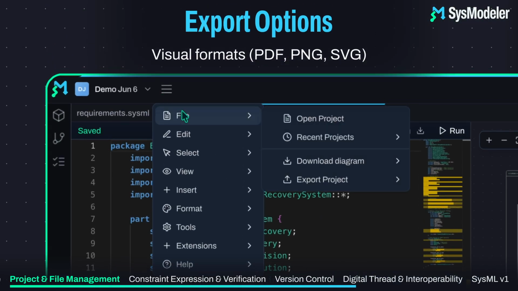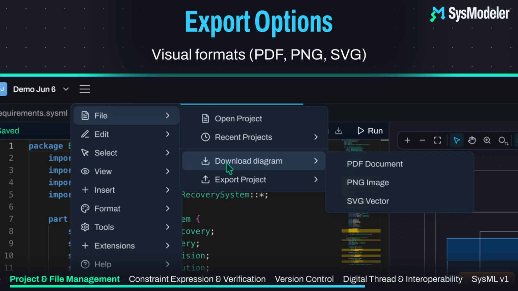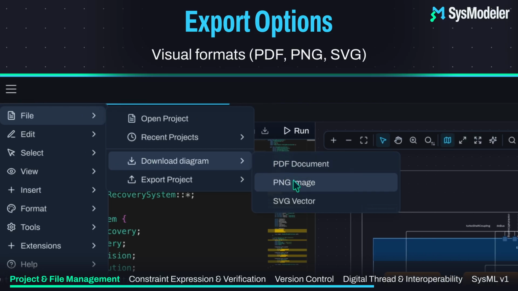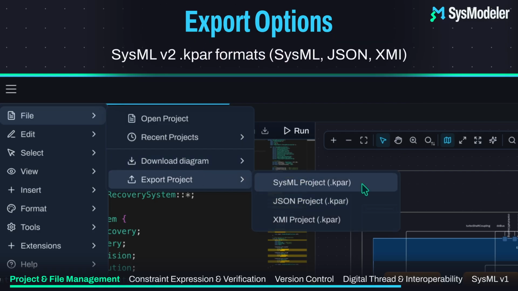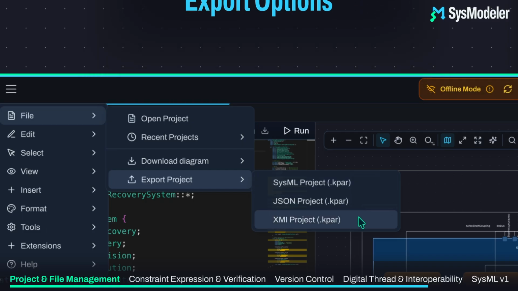Export your visual diagrams into high-quality PDF, PNG, or SVG formats for executive presentations. Alternatively, cleanly export structural data as raw SysML, JSON, or XML files for working with other tools.